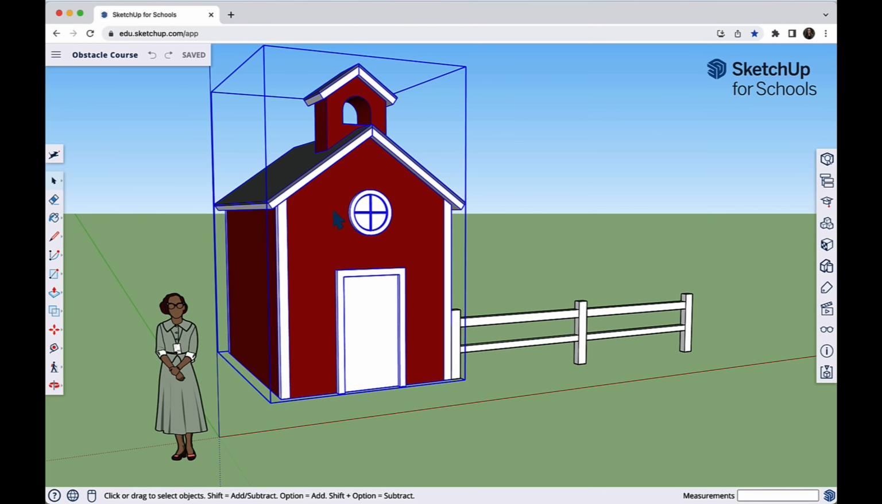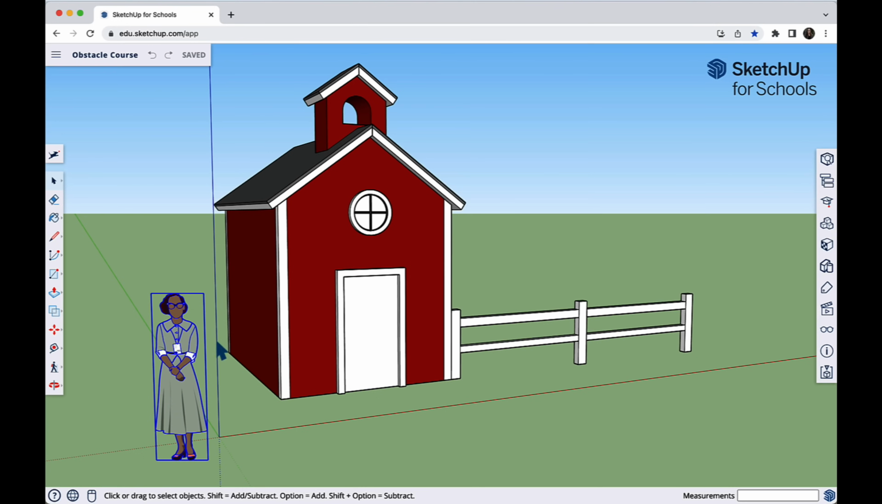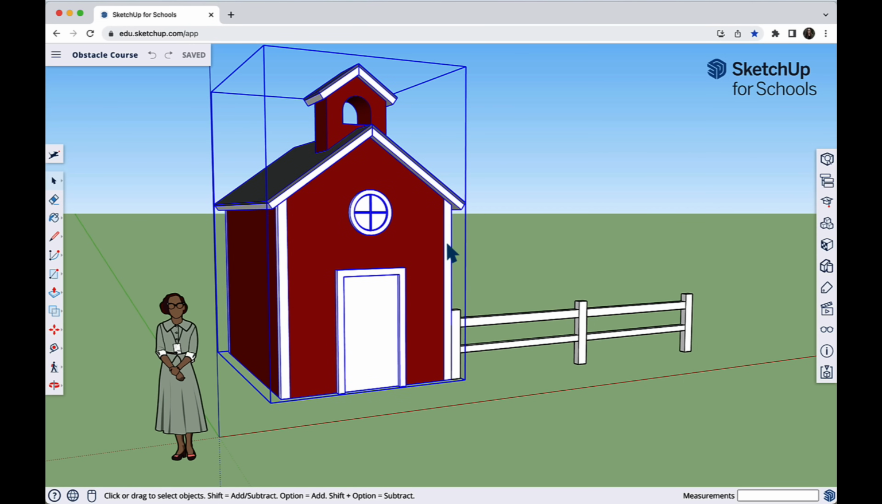So as I click on the schoolhouse, you can see that its edges turn blue, and it has a blue bounding box. If I click on our scale figure, Katherine Johnson, her edges turn blue and she also has a blue bounding box, and so on. We'll talk about the functions of the Select tool in the next station, but I like to think of this as the safest tool to have active. There's not a lot that we can do damage-wise to our 3D model. I won't unintentionally wreck something in my model just by simply selecting it. So this is the safest tool to have active.